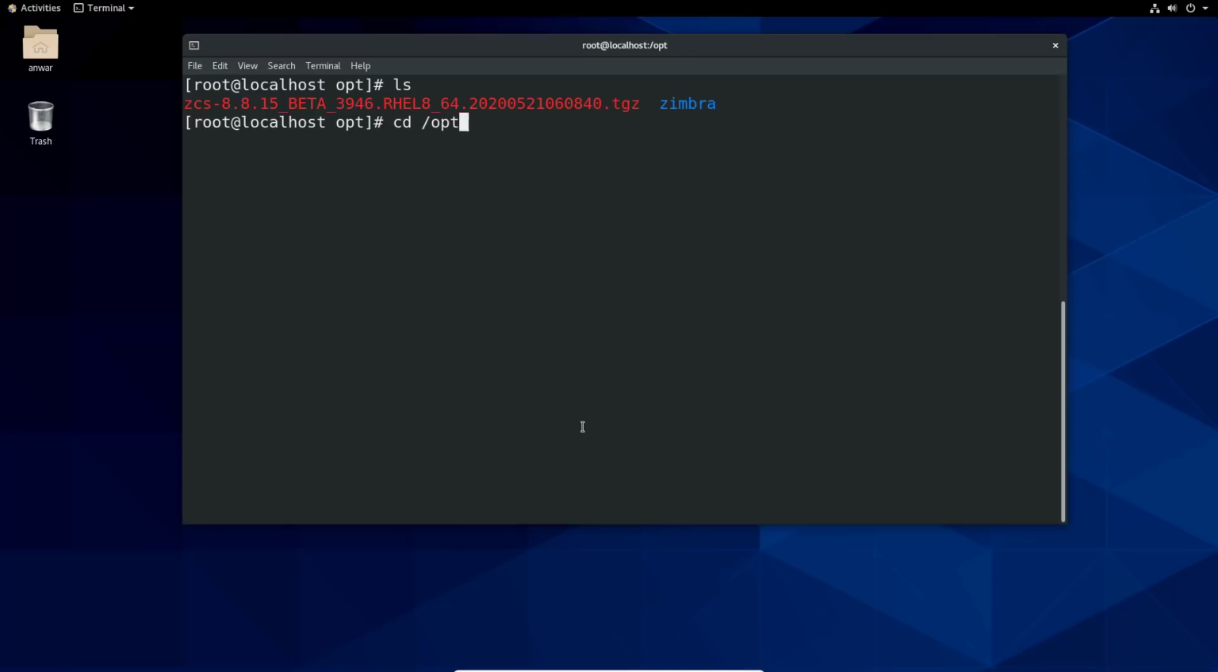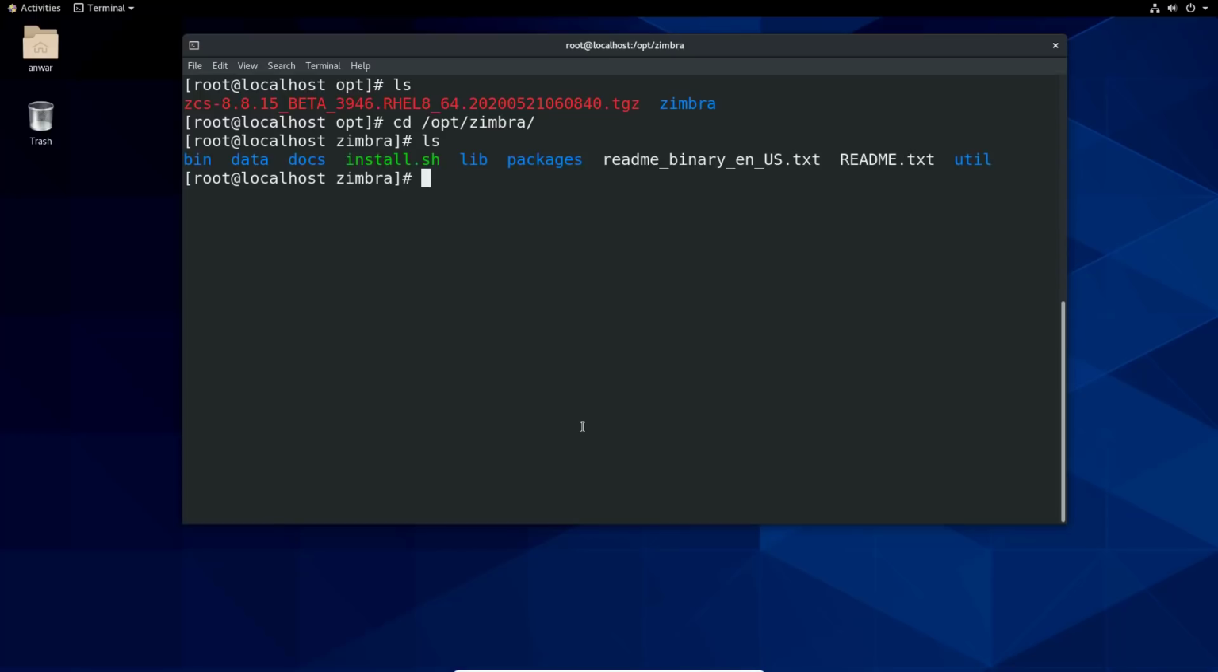cd /opt/Zimbra. Let's write ls. Make sure that you see here install.sh and it should be green, so it is executable. Just use dot after that slash, install.sh, and press enter.